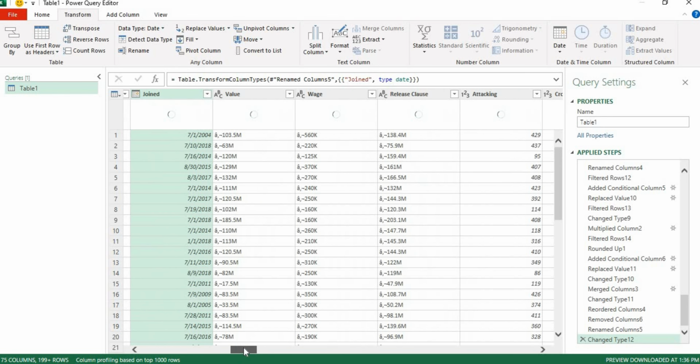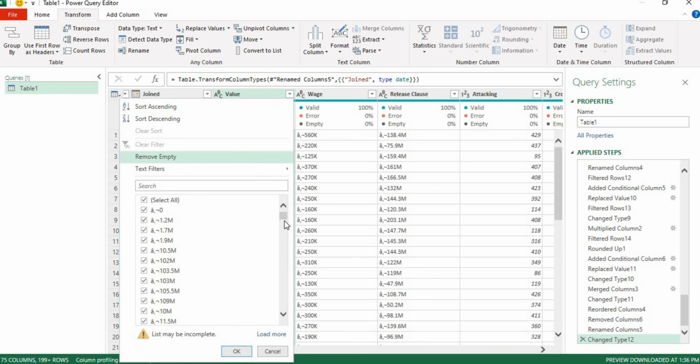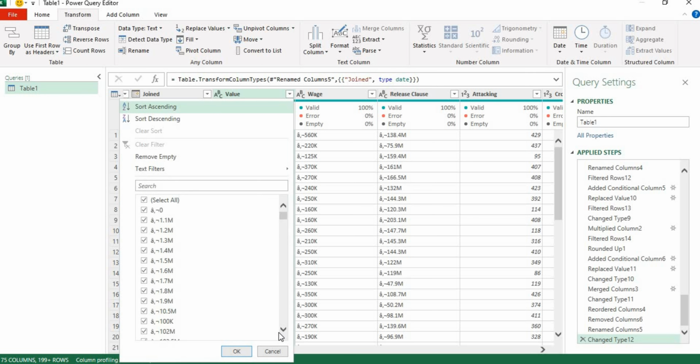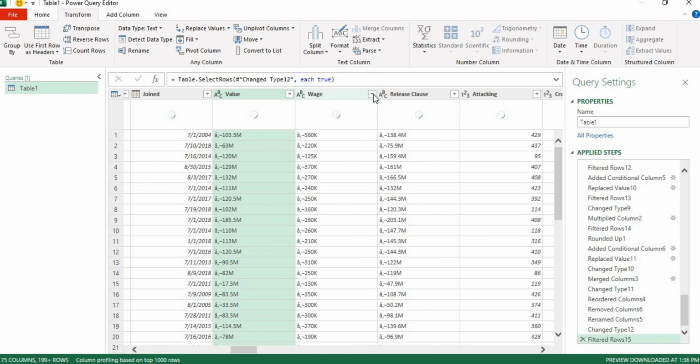Now look at this value, wage, and release clause. They all have similar issues. Okay. First off, they have an unusual character. Secondly, the formatting. All right. Some are in millions, some are in thousands. Okay, I think this one is in millions altogether. Let's see. Okay, some are actually in thousands. So first off, we'll deal with the unusual characters, then we can come to deal with the formatting.